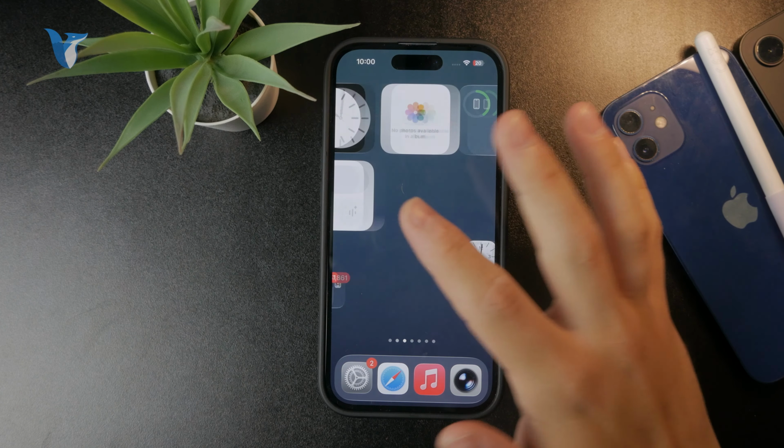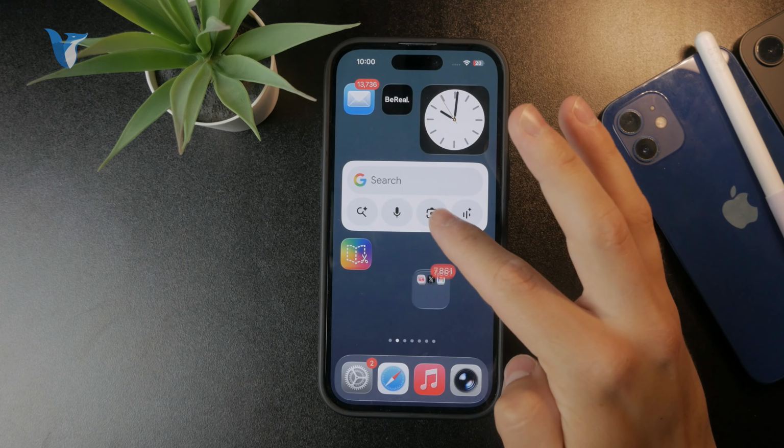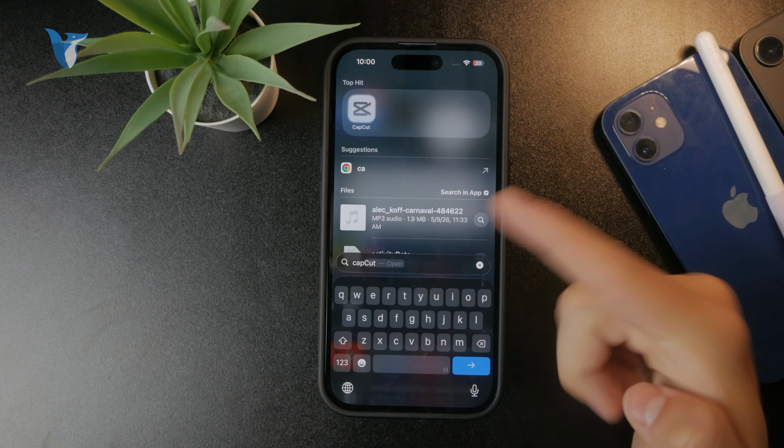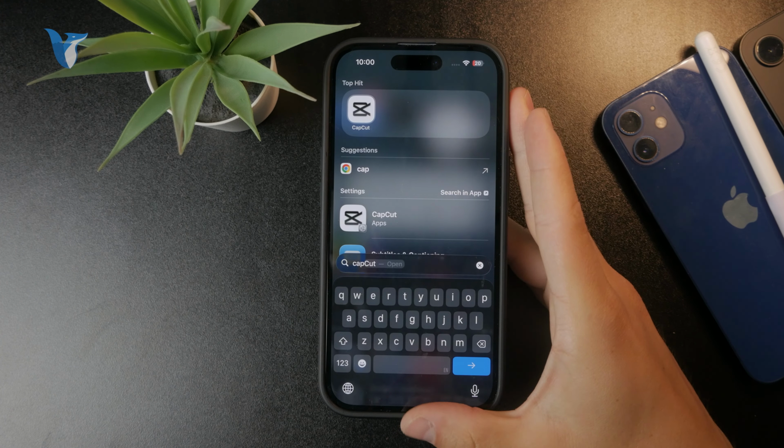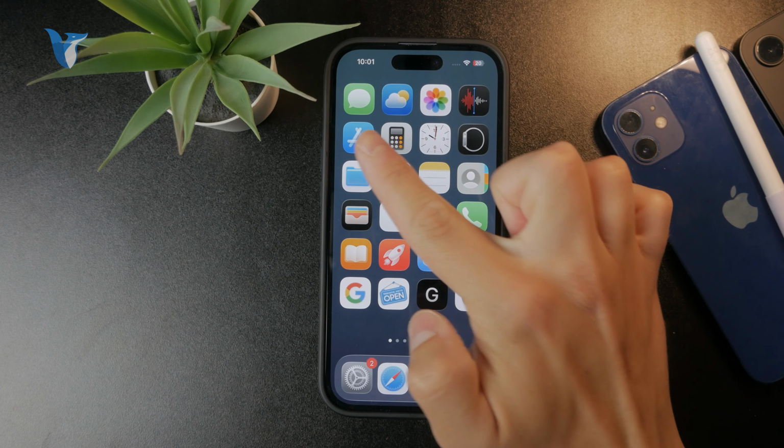So of course, CapCut is a great video editor and everything. So we want to make sure we run the latest version of the app. And the way to check it out is by going to the App Store.